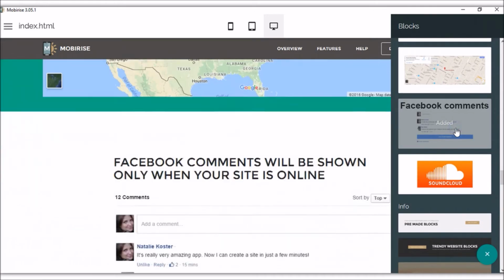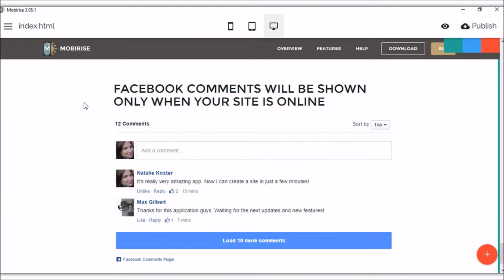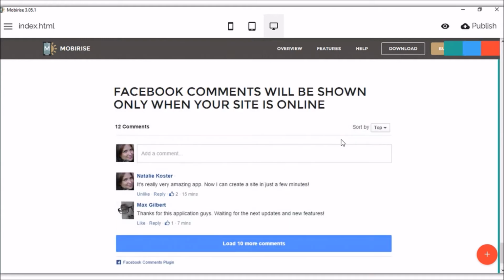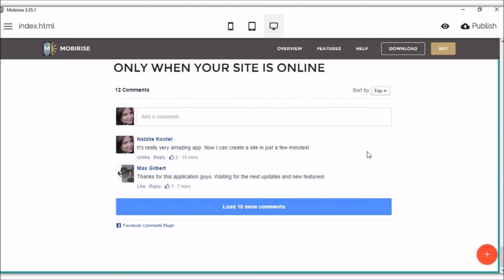Facebook comments, that's another integration that comes in free with Mobirise. This seems to be a preview. Obviously that will load properly when I actually publish the website. For now, they're just giving me an idea of what it will look like, and that's fair enough.